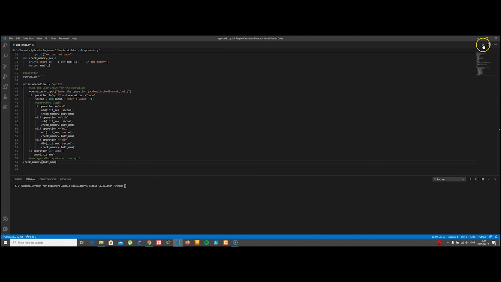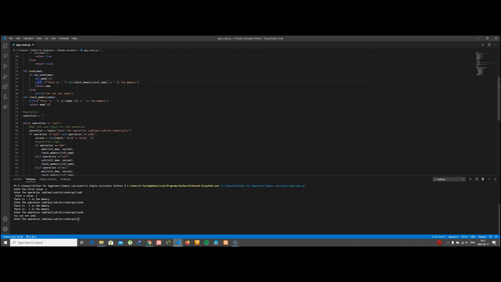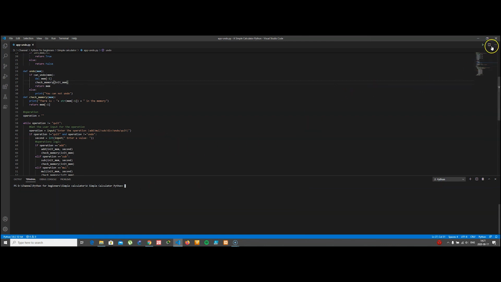Okay, now let's test this. The value is 1. We're gonna add 2, and let's do an undo. Oh, the undo is twice since we're printing within the undo. And here's the undo. We're printing and we're calling the check memory. So here, instead of printing, we're just gonna call the check memory and try again.